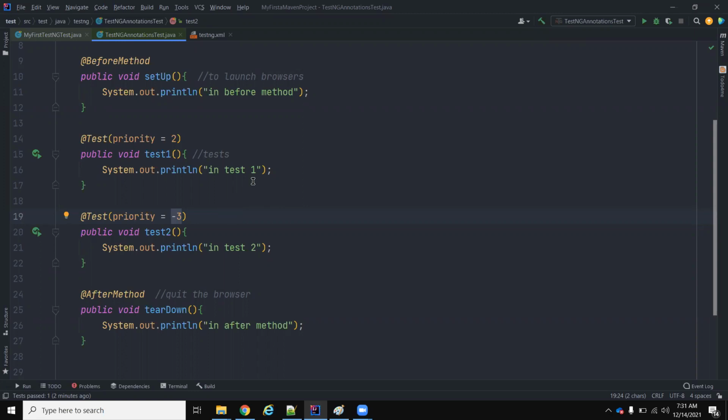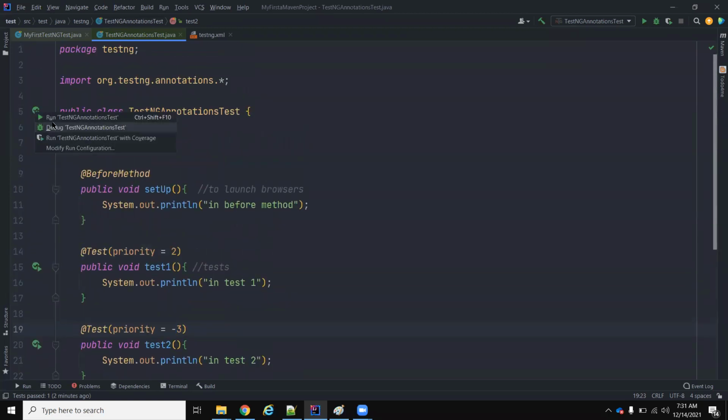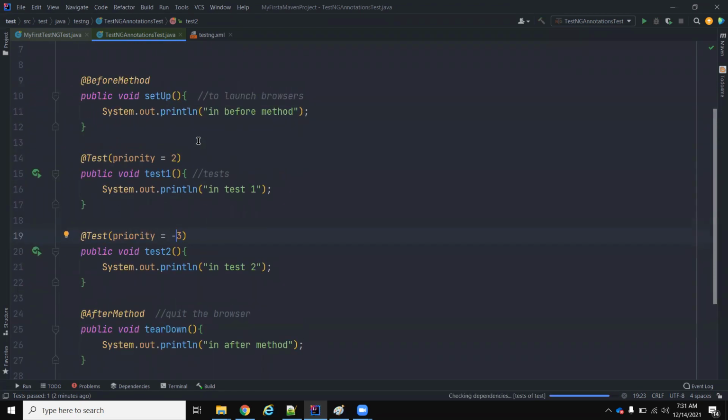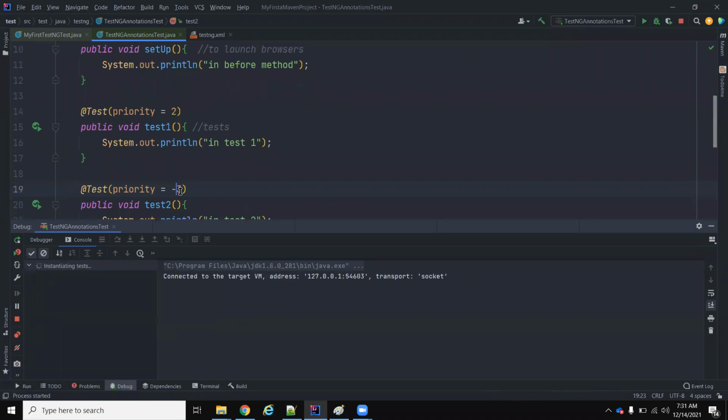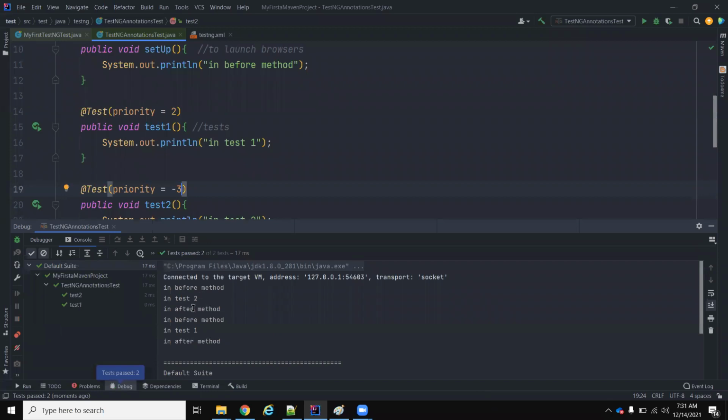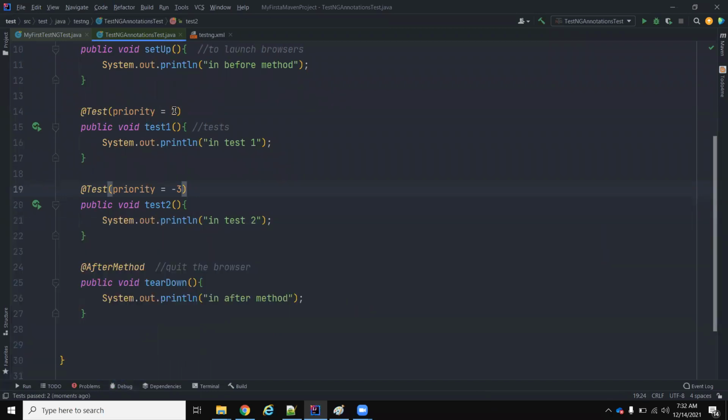My concern is whether this will work, since I'm using minus, right? Yes, Amuthan, it should work. Okay, so you guys already know about TestNG. I thought I would confuse you, but yeah. So you can even give priorities in minus. Whatever the smaller number, it will be executed first. For example, test2 is executed first because -3 is smaller than 2.